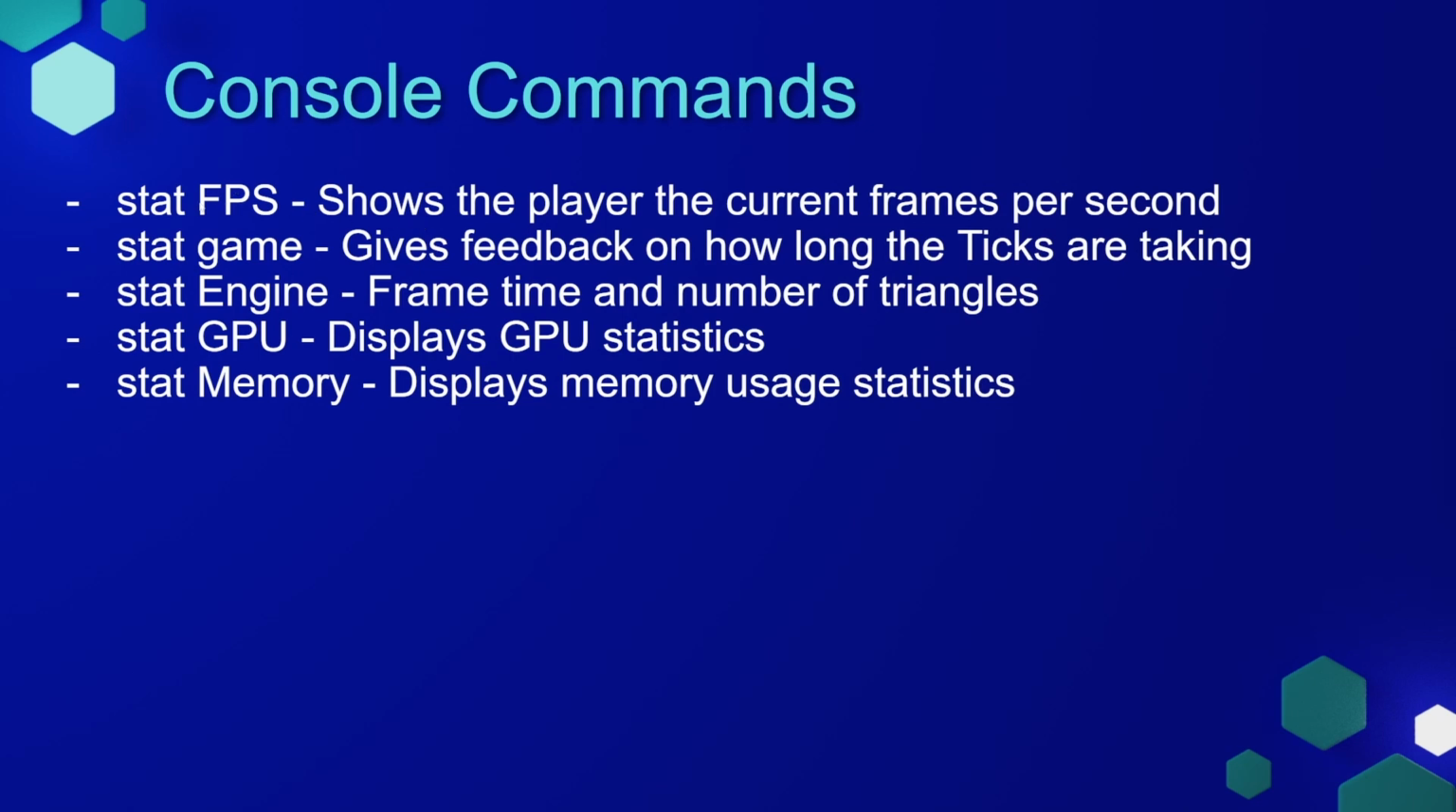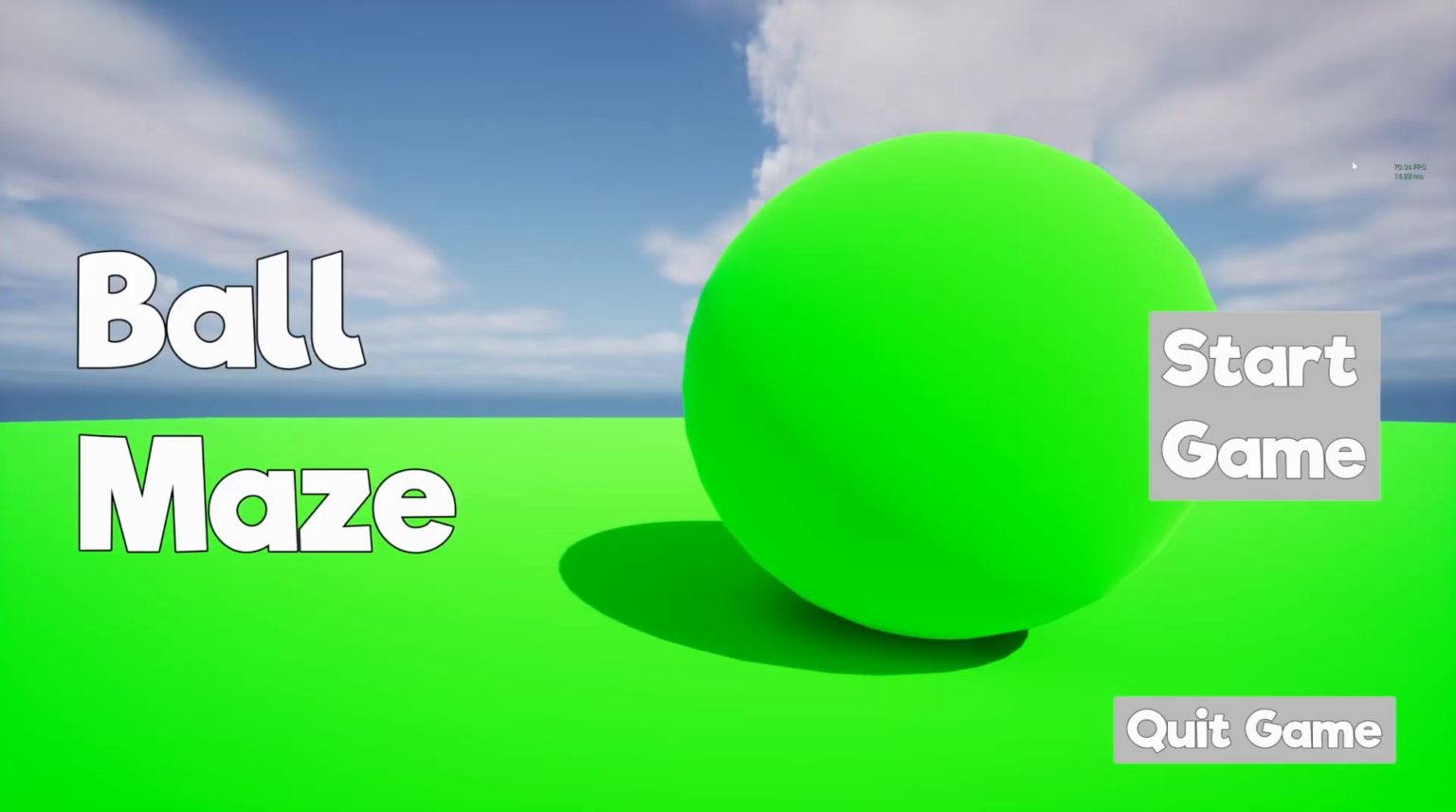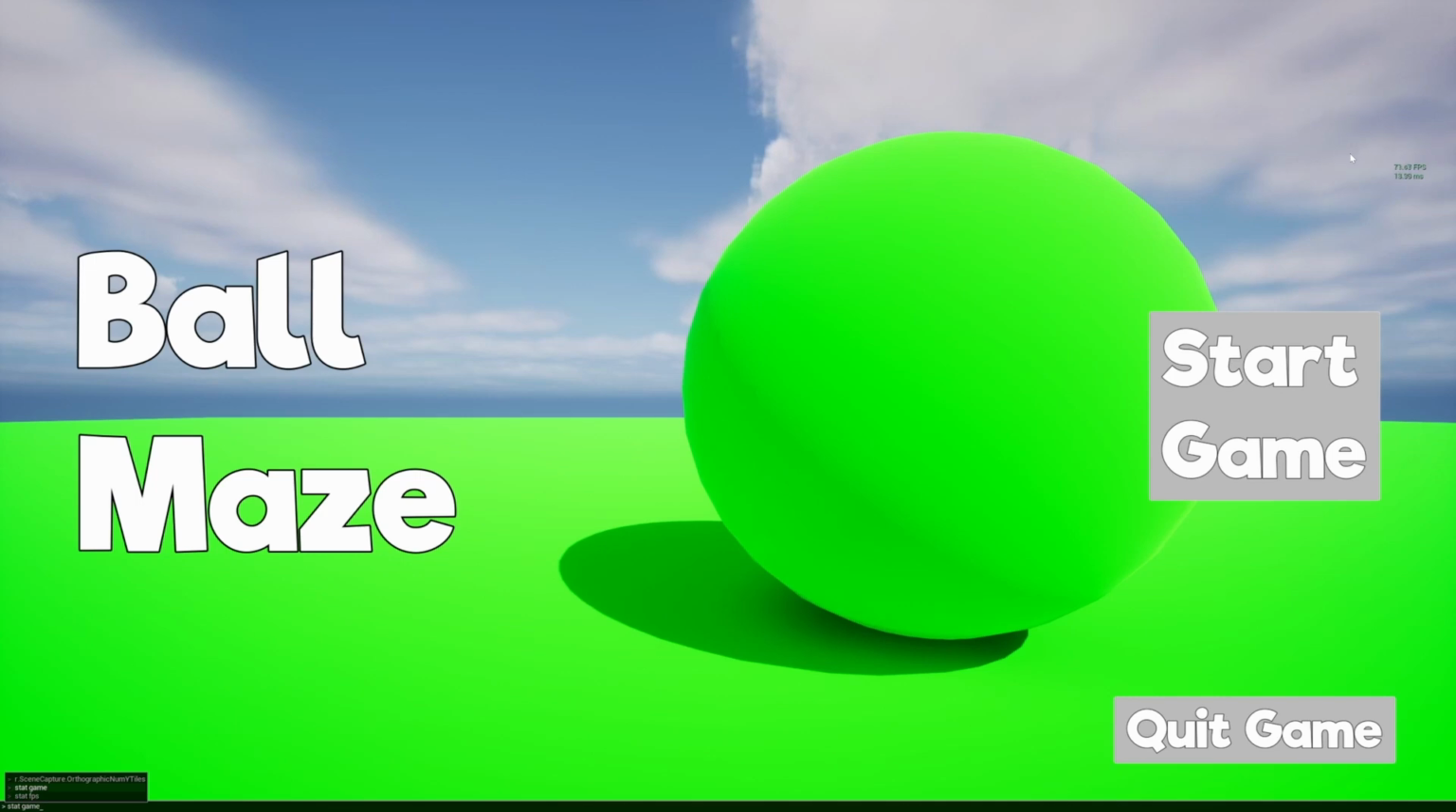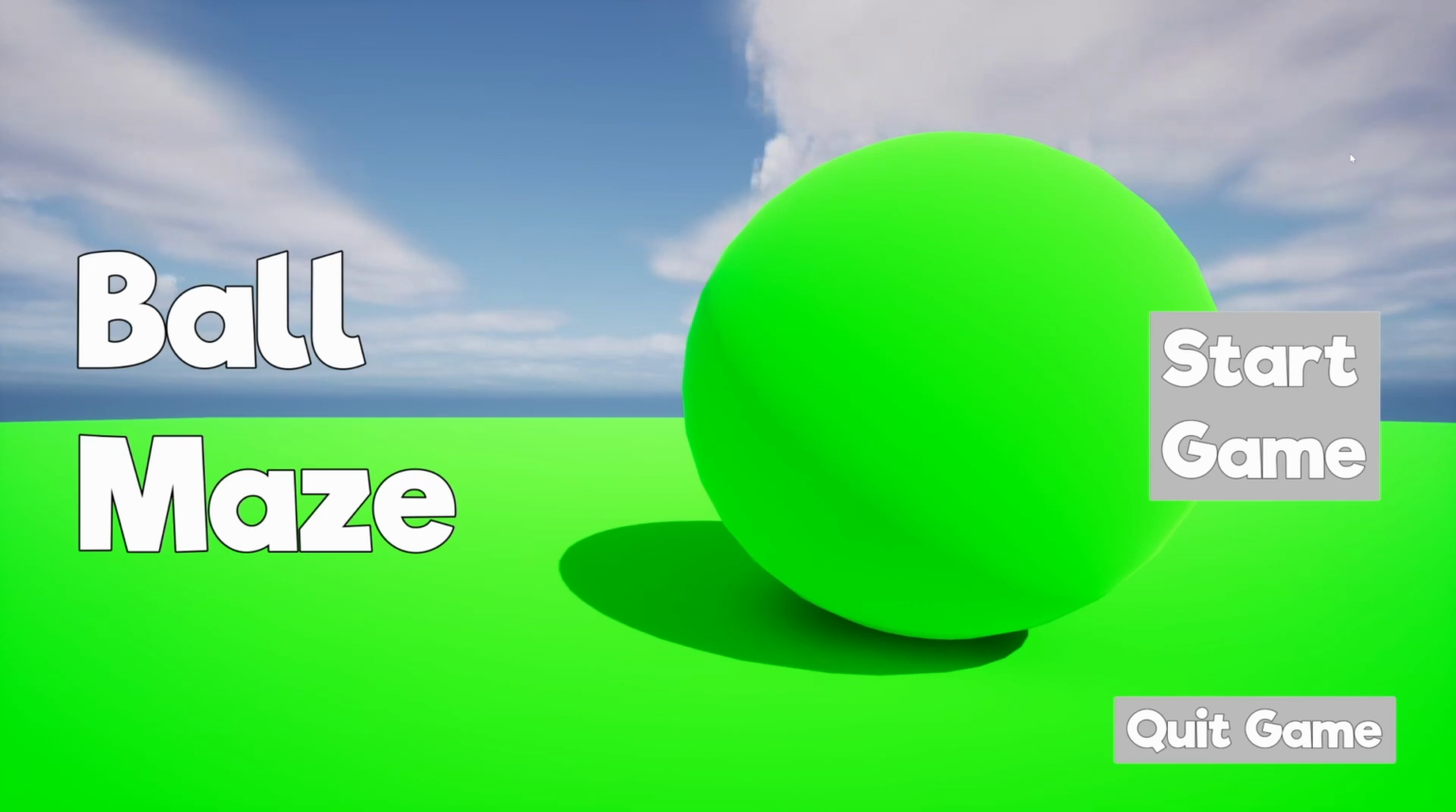And the first one that we already discussed is stat FPS, and this shows the player the current frames per second in the project. And when I'm playtesting, I almost always want to have this one on just so I could be keeping an eye on frame rates. But also if you want to hide the display of any of these, you can just put in the same command and it will go away.